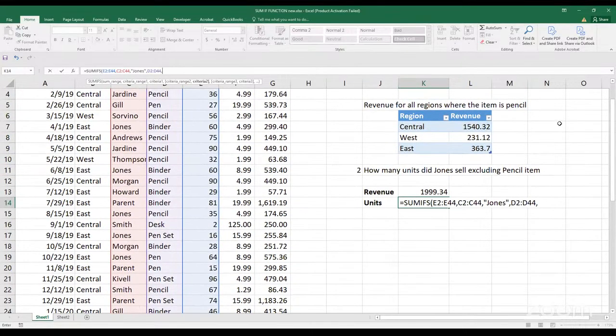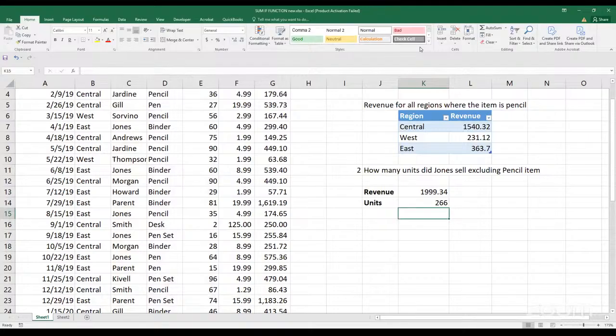We have criteria 2 in this context. We want to exclude pencil, so opening quote, we want to exclude pencil. That's what we are excluding. In this case we're looking at units. So that is good: 266. This is to say you can literally use Excel to manipulate so many things, a lot of concepts here. Once this has been achieved, the next element will also be important.